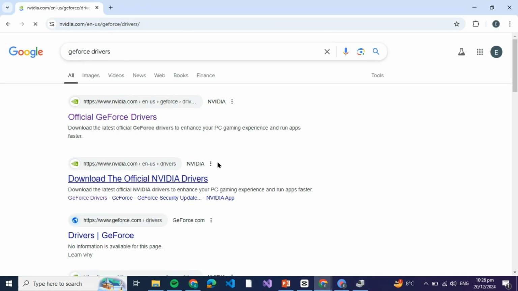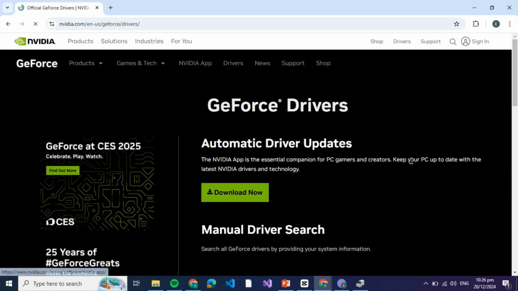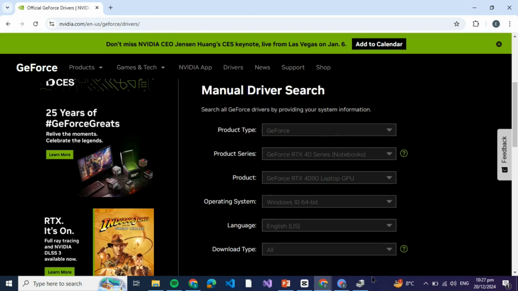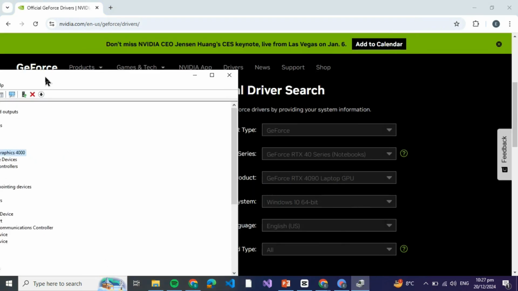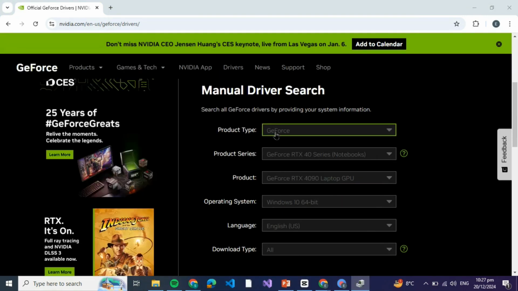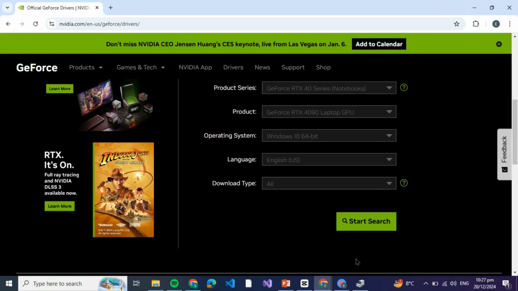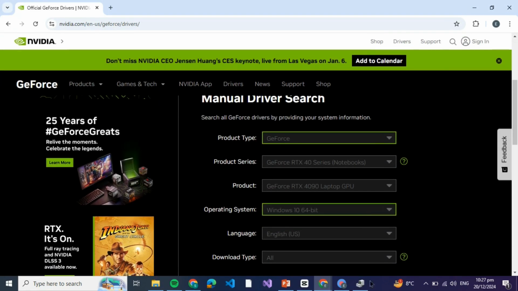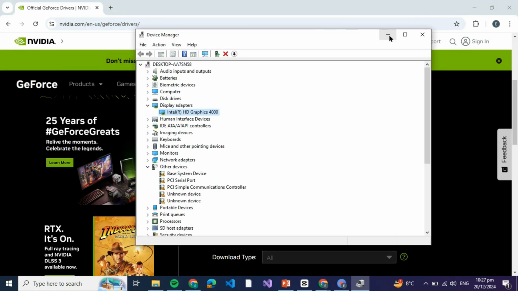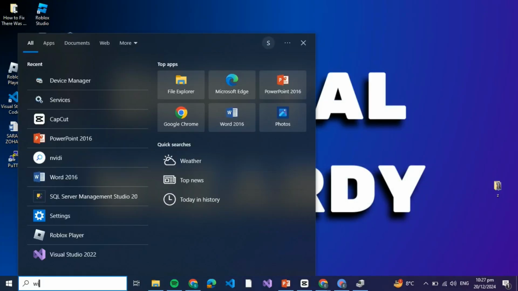So once you click on the official GeForce drivers page, you'll be redirected to their official website where you can do the automatic driver updates by clicking on download now, and over here you can do manual driver research. So you can just click on this driver and see which driver you have, and you can select the product types, that is GeForce in this case, and select the product series and just fill in the information according to your driver that you already have and click on search. So make sure that all of the updates are being done and that your driver is the most updated one.